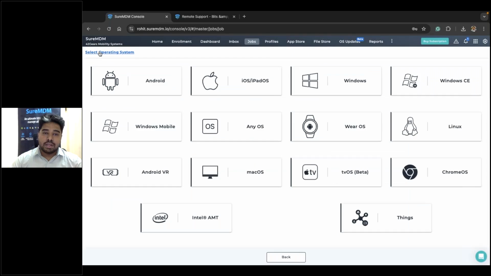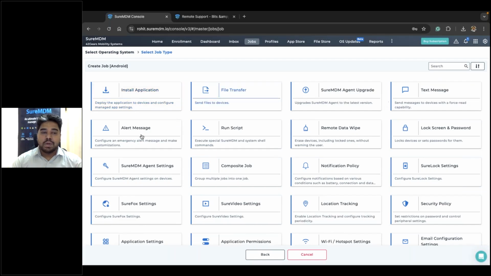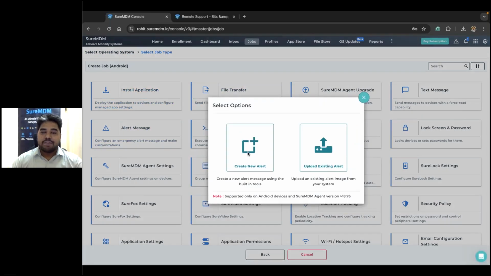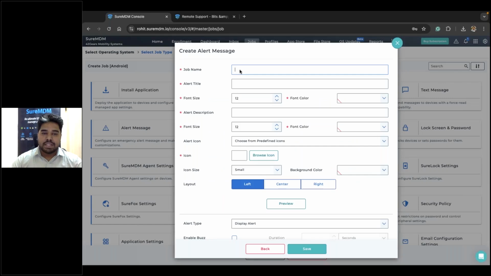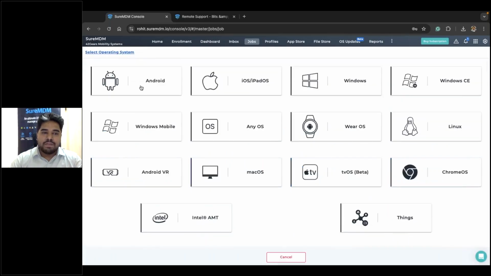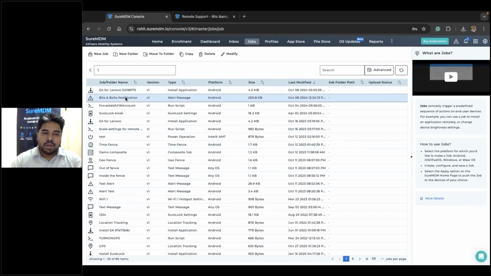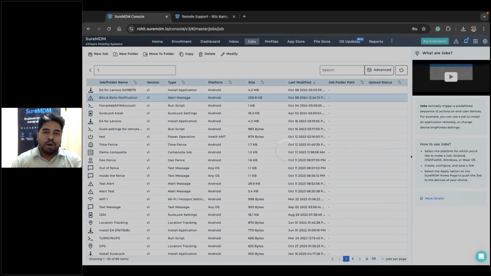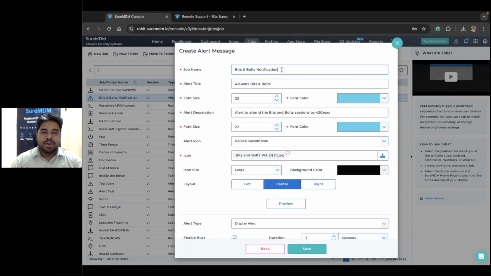You can go into the job section in Androids. You can go to alert message and have configured this alert message, stating it as Bits and Bolts notification. I've already created a job for this. I'm just going to go and modify the same job for your ease of understanding. So now this is the notification. I'm going to modify it.